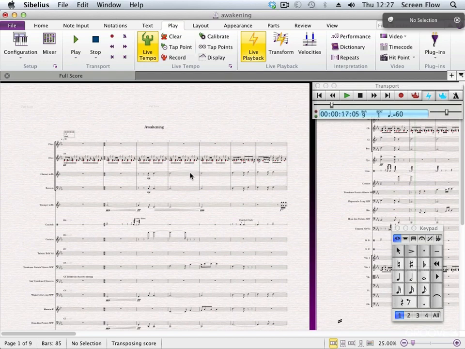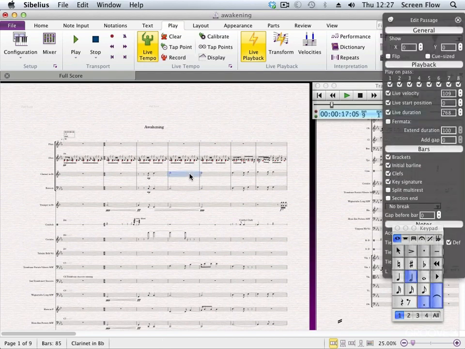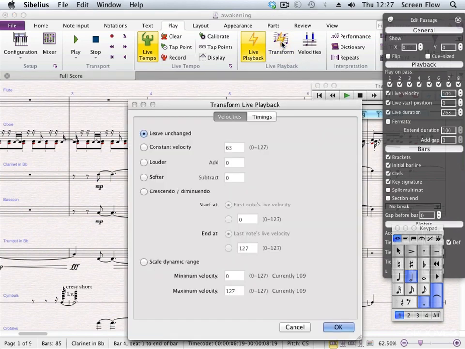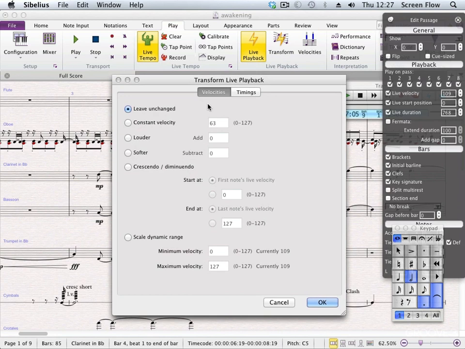Now, we can transform live playback, so I'll select a bar in here. Let's just zoom in a little bit. And if I go to the Transform Live Playback menu, you can see we have two different parameters: velocities, volume, and timings. Now if I choose to, I can leave things unchanged, or I can add a constant velocity. I can make things louder, softer, by a number of MIDI levels, 0 to 127. I can change the way crescendos and diminuendos are affected by live playback. I can also scale the dynamic range from 0 to 127.